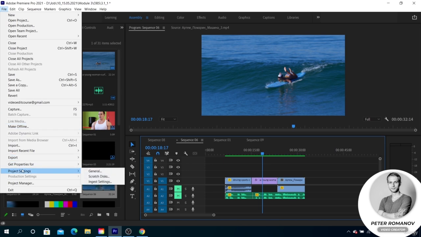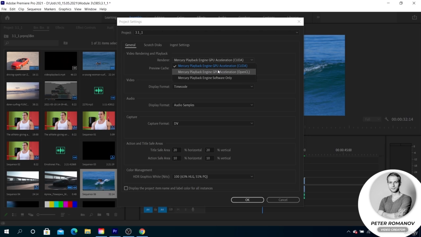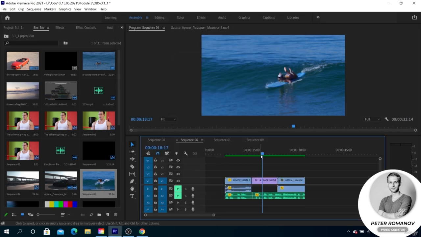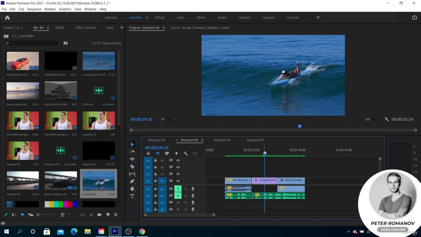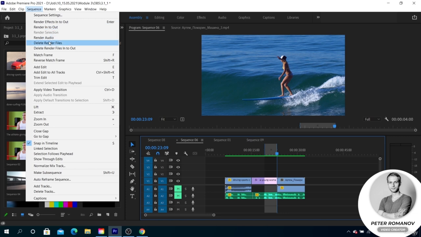In this case, we can go to the File, Project Settings, General tab and change the render. For example, we remove CUDA, set software only, and recalculate this fragment again. To do it, we need to remove these renders. This is also done very simply.